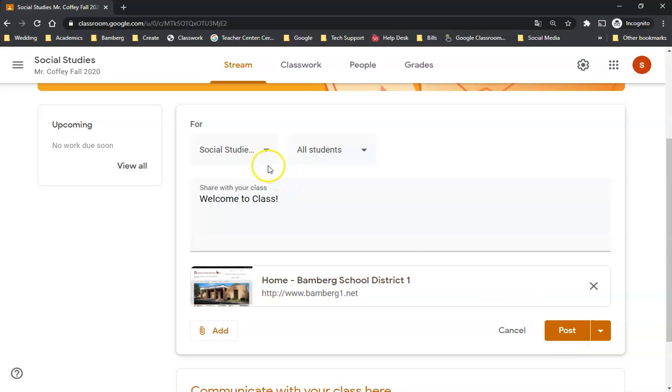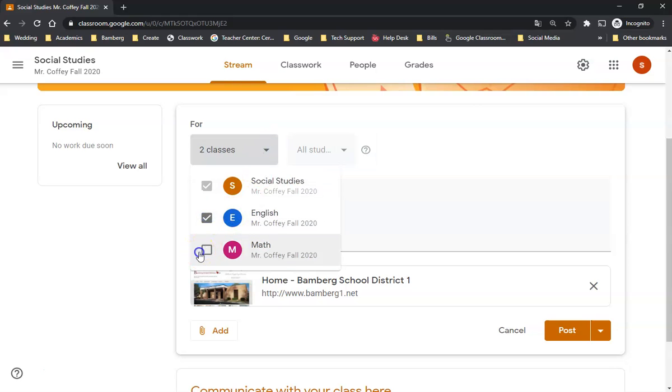I can go ahead and click post, but maybe this is something I want to share with all of my classes. So if I come up here, I can choose all 3 classes and knock it out all at once. It will appear in the post in the stream for all 3 classes.